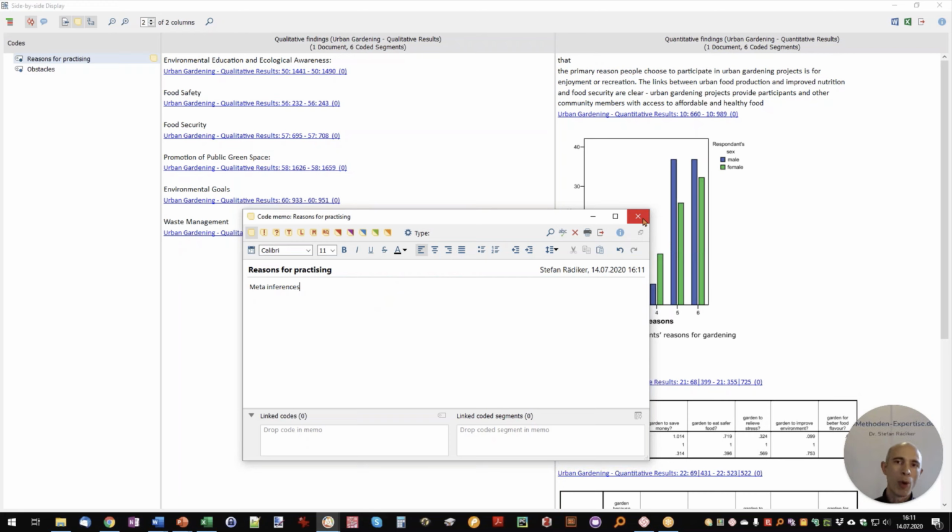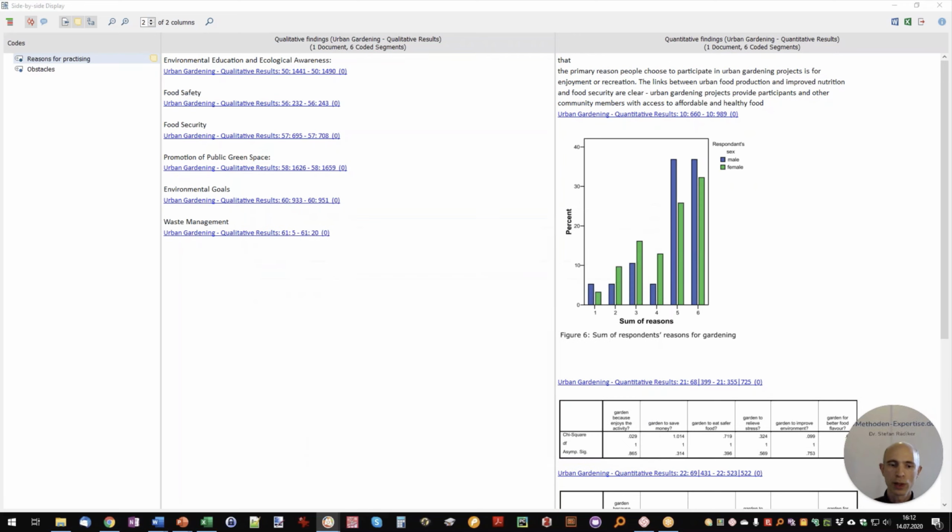We are doing more than just looking at the qualitative and the quantitative part, but we are linking them together on a result-based idea. So this is the idea of result-based integration in MAXQDA.